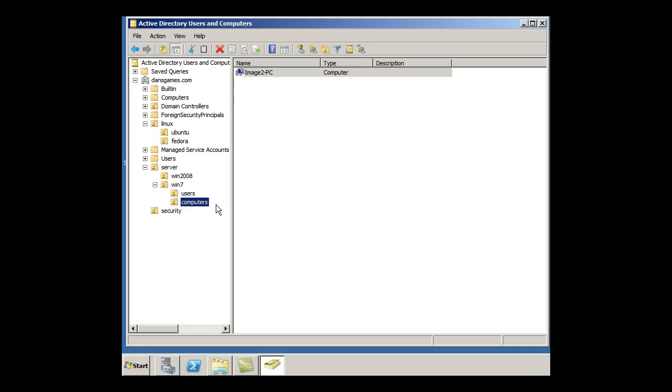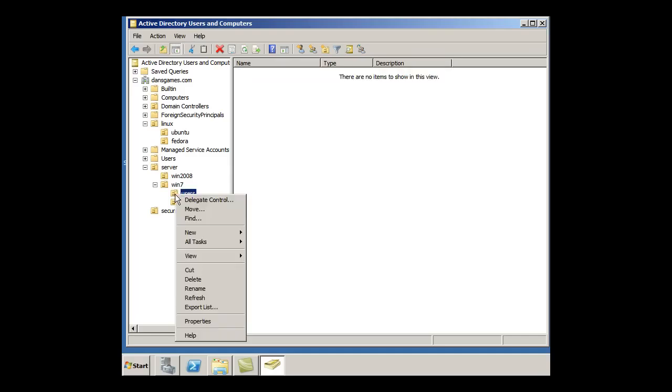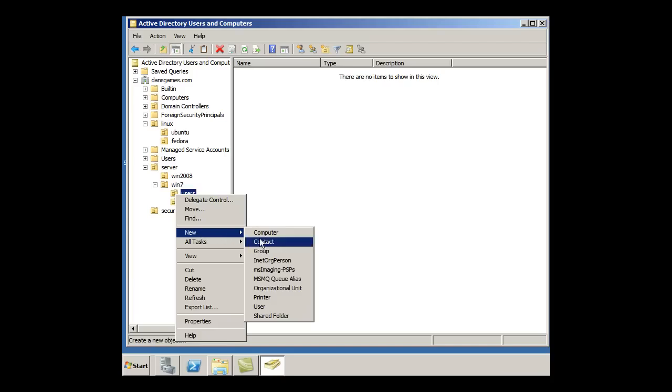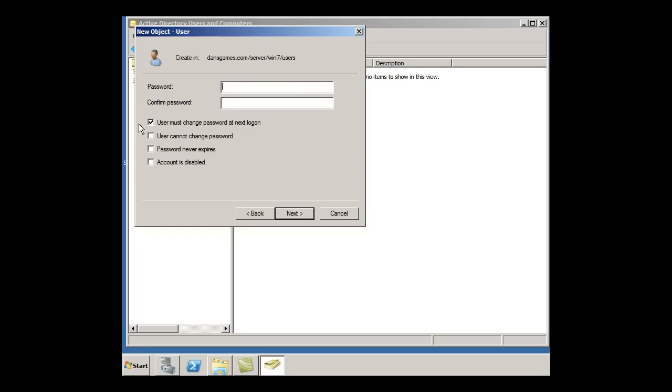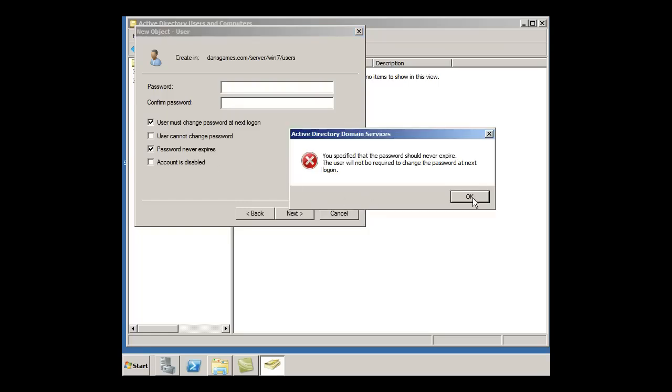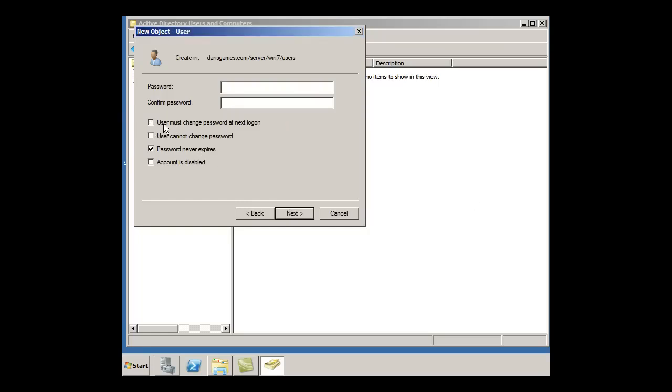Then in the users area, I can right-click and say New User, and I'll give them a name. I'll just do this as a test. So first name student, last name student, and user login name student, and hit next. Then I'm going to make the password never expire. The user must change password at login, I uncheck that. Password never expires.